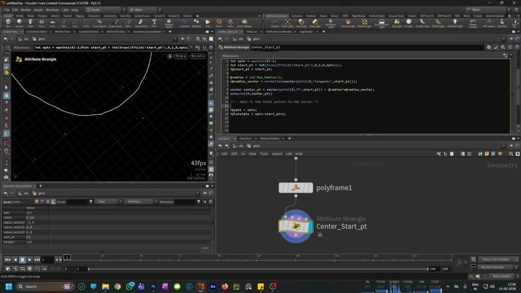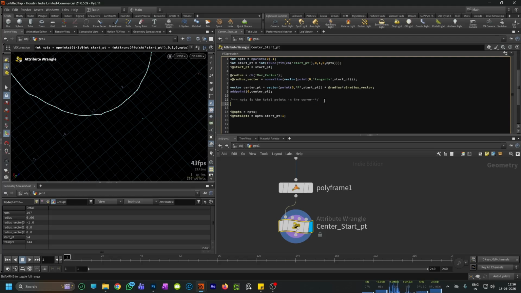And this total points is the total number of points after the start point, or you can say from the start point in the curve. Okay. So that's what we are getting here.